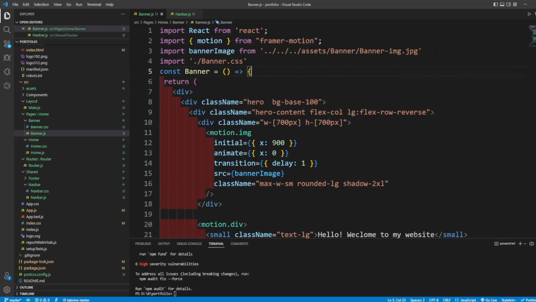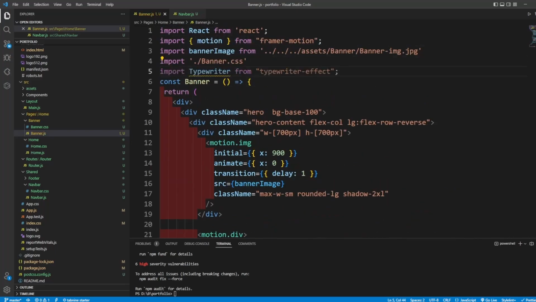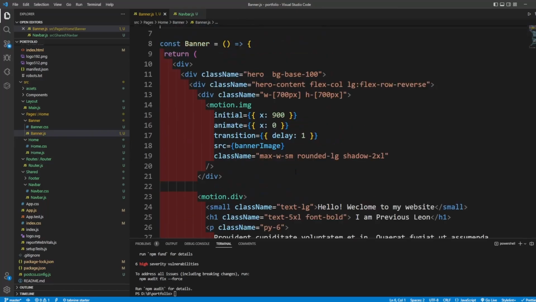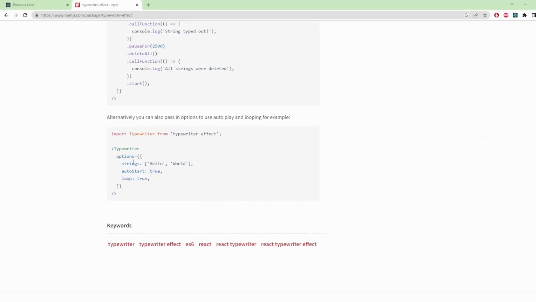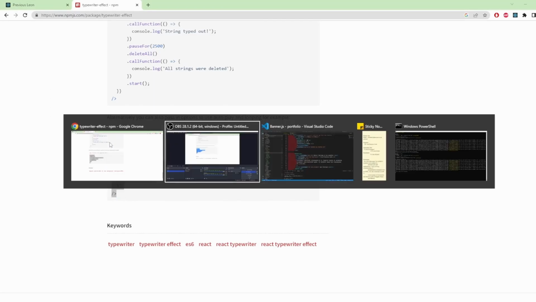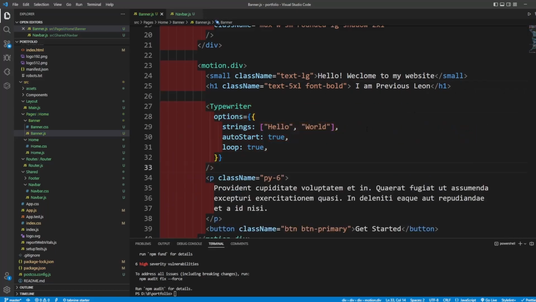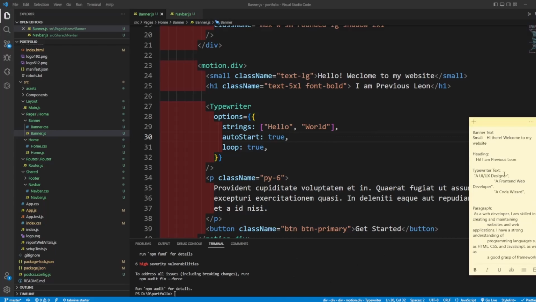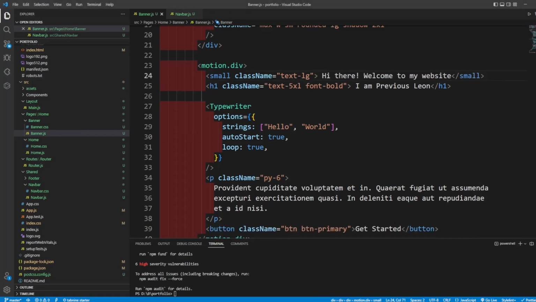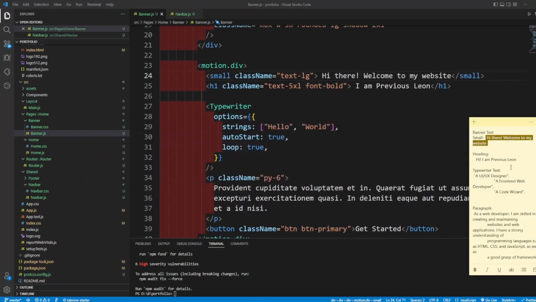Now the typewriter, right? Let me paste this, the typewriter from Typewriter Effect, and then go here, copy this thing and come here, and after the heading paste it. Here you are going to write the things. I have already kept them written. Small hi there, welcome to my webs. Let me put this thing, and then where's my hi, I am previously on.